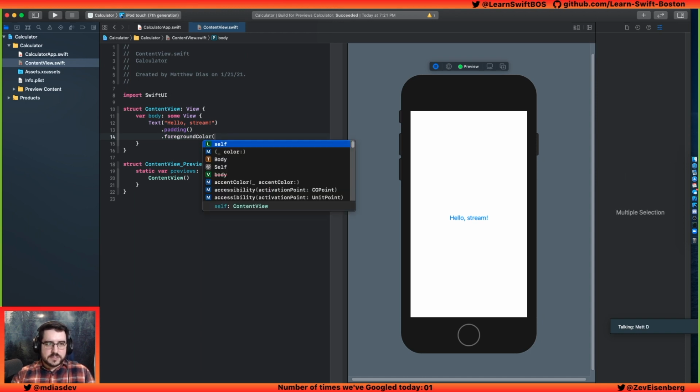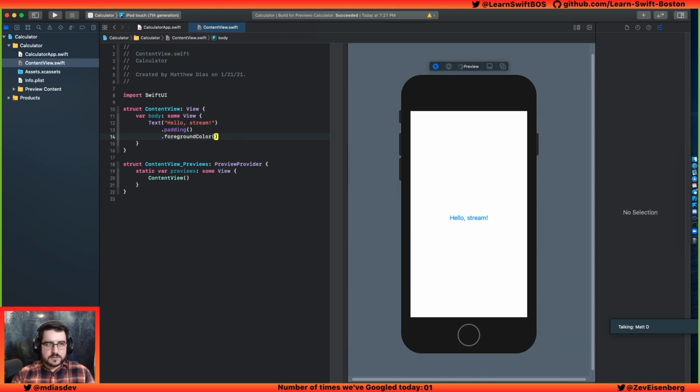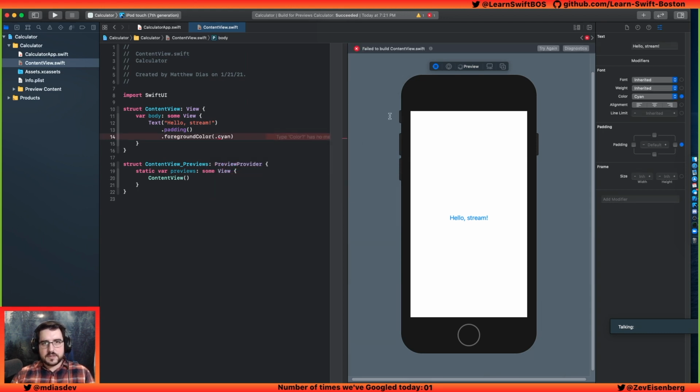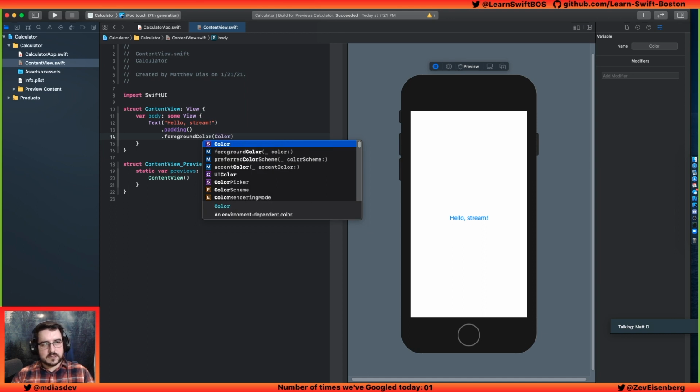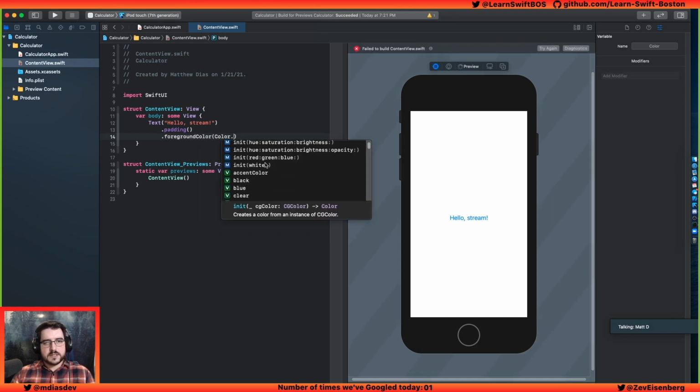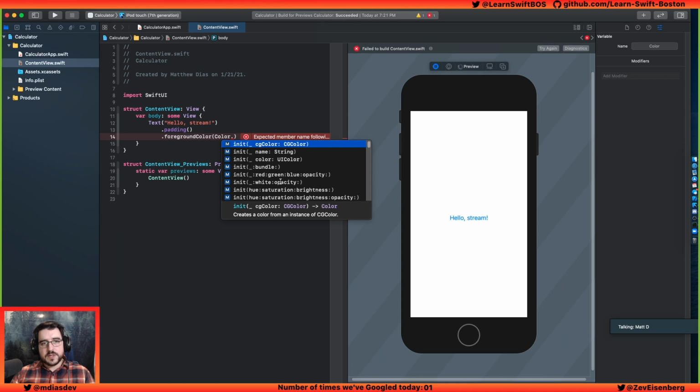I can change that to not its suggested value. Let's say cyan, which is just another pretty blue. It doesn't like cyan. It is not a color. So if you don't know what the colors are, you can do a capital C Color, hit dot, and it will tell you all of the ones that were given for free. So that's going to be yellow, white, secondary, red, purple, primary, pink, orange, and so on and so forth. Or we can define our own color by using functions.